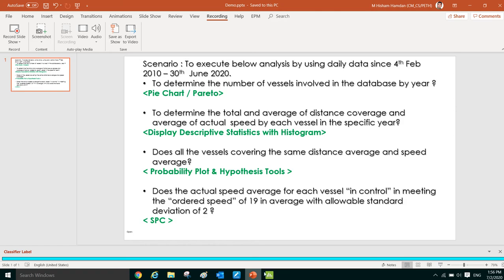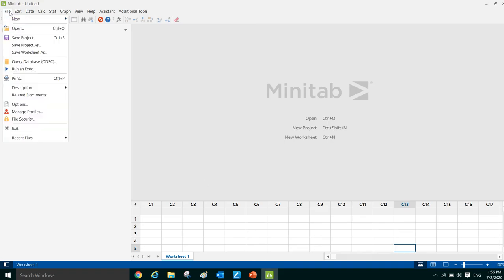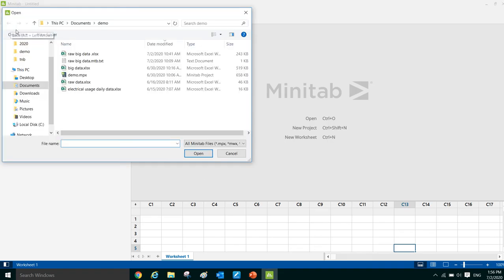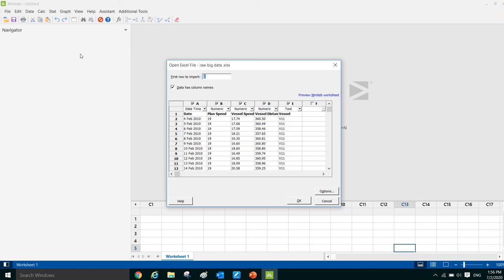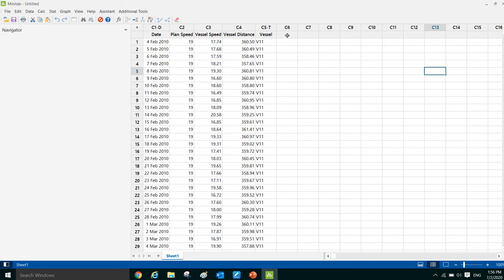The data given to me is in an Excel file, so I need to open up and extract the Excel data into Minitab. Okay, so this is the data. For the first task, as a preparation, I need to extract the year from the date column and save it in C6.